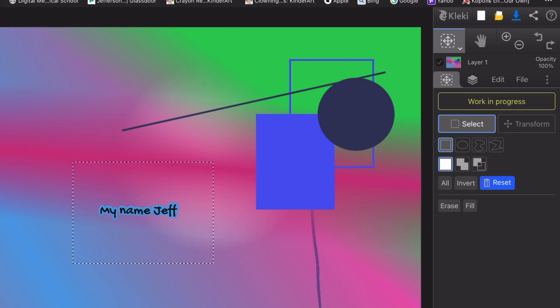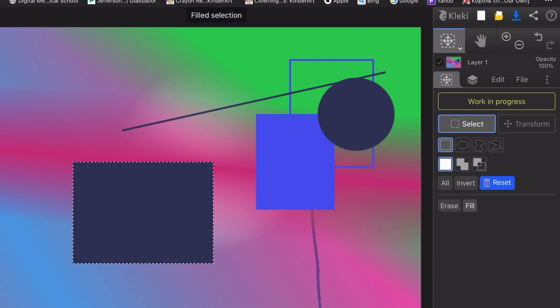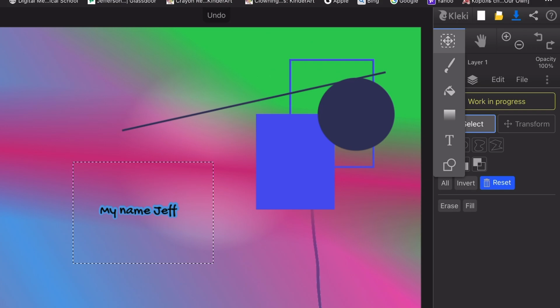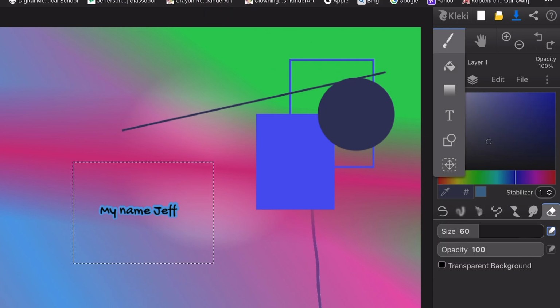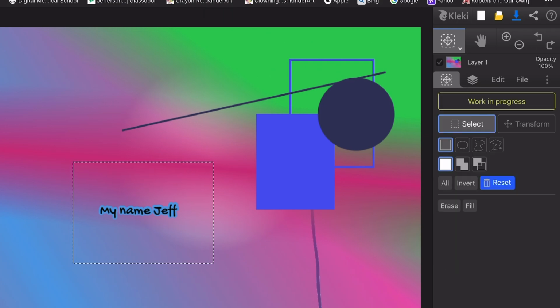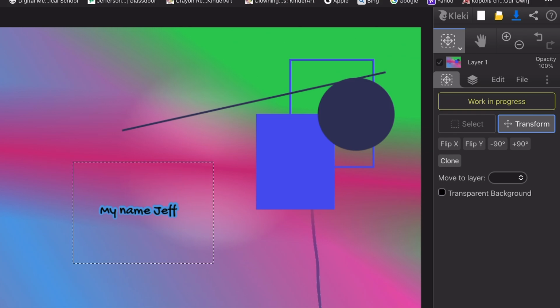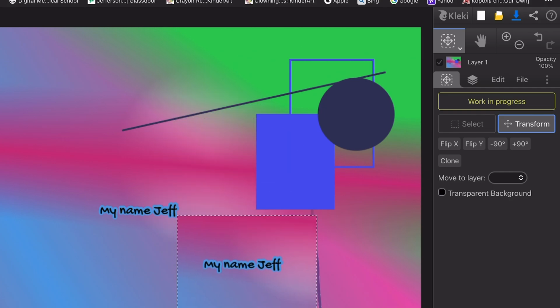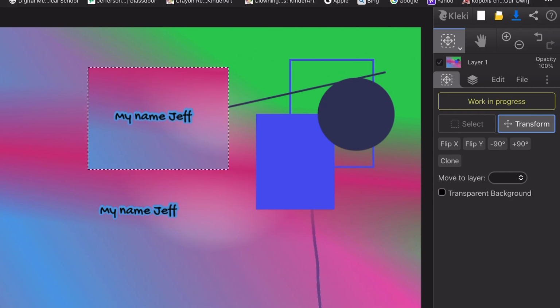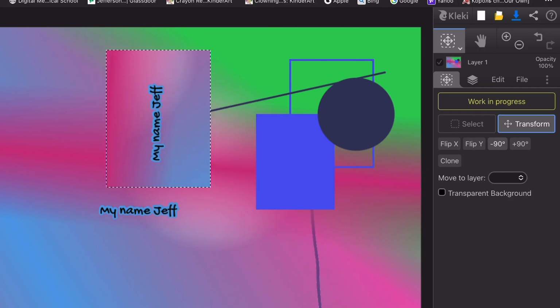There's also a normal eraser. This is also a fill button. So whatever color you have chosen, like all the way back over this way, the fill button will fill it up. Transform will let you flip things around. You can clone it, and the thing that you cloned, you're able to move around. Again, you can flip it around whichever way.